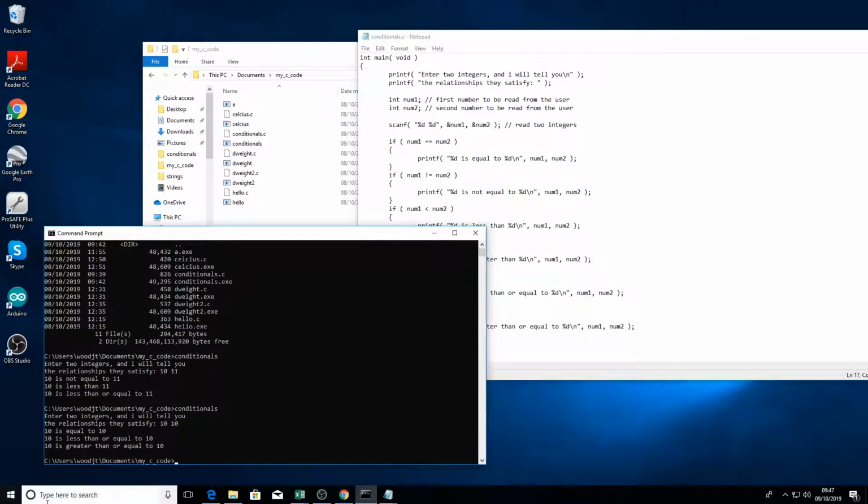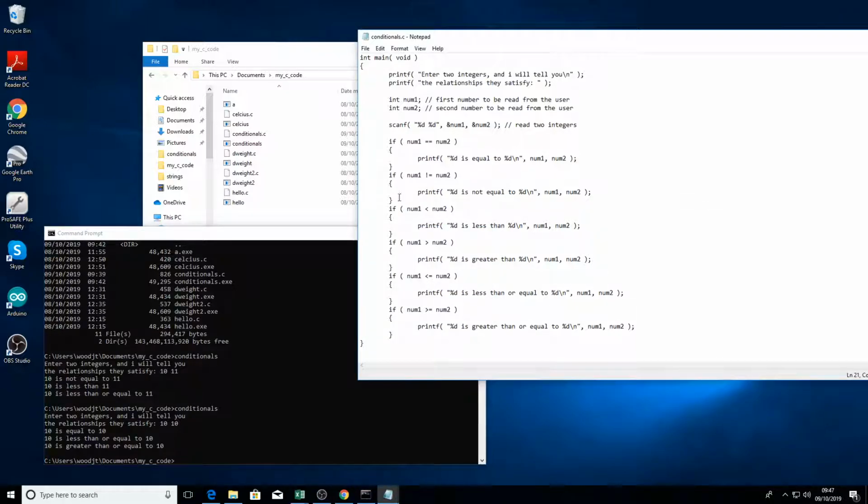Now we can see the output: 10 is equal to 10. 10 is less than or equal to 10. And 10 is greater than or equal to 10. Now the difference there is there's less than or less than or equal to, greater than or greater than or equal to. And that is the conditional trigger points for those two statements. So it's inclusion of equal to in a greater than or less than comparison.